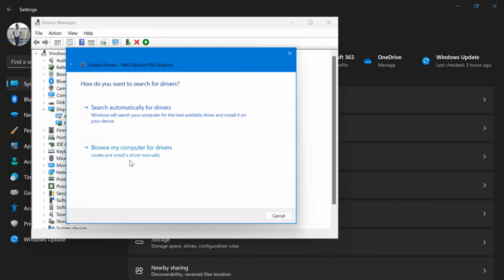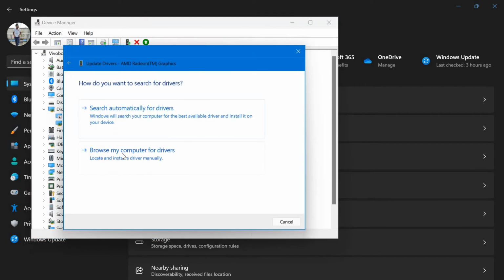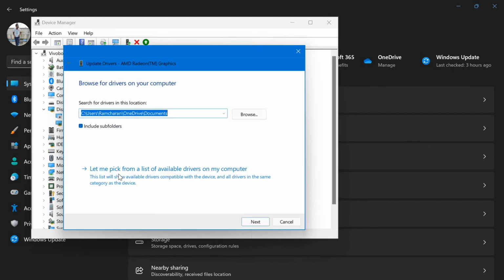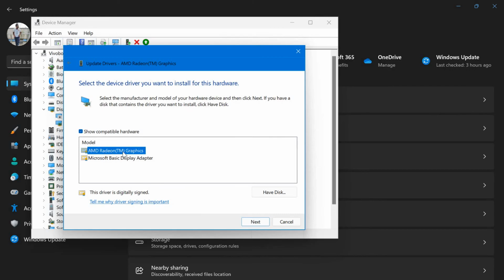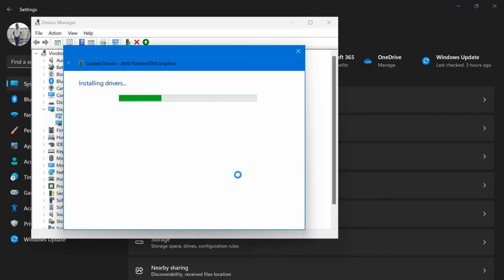on update driver, then click on browse my computer for driver, then click on let me pick, select the primary driver, then click on next.